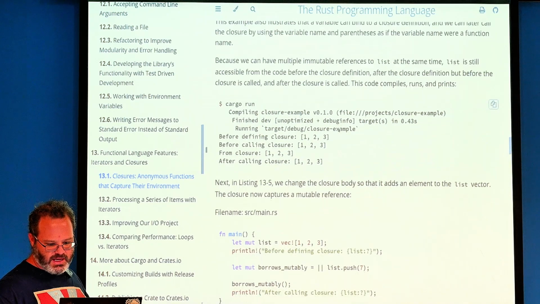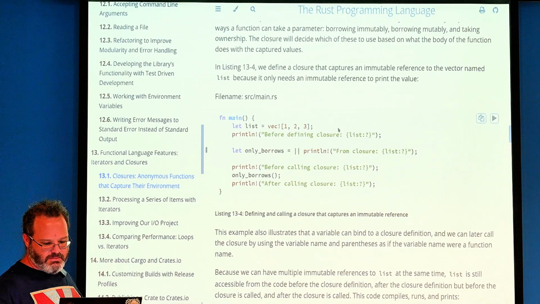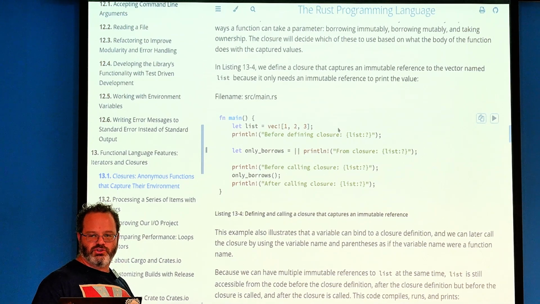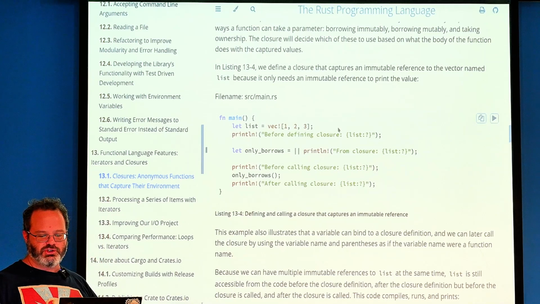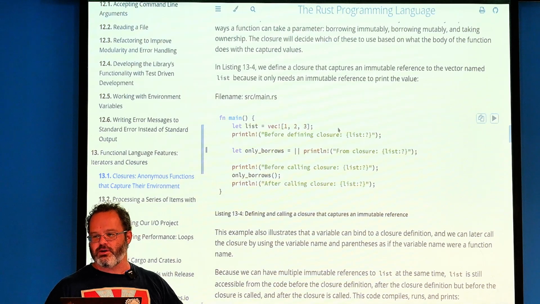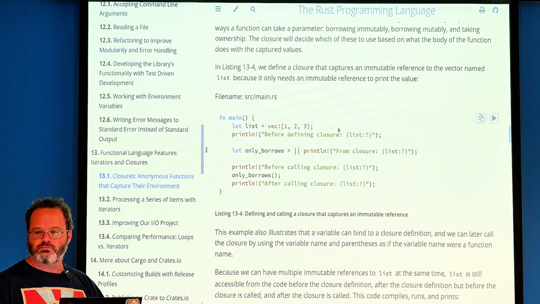And of course, they're all the same. And why are they all the same? They're all the same because the function only borrows, doesn't do anything to list. It's literally just printing it out. So because it's just printing it out, it doesn't have to have a mutable copy, and it doesn't have to take ownership of it. So you don't have to write the ampersand?